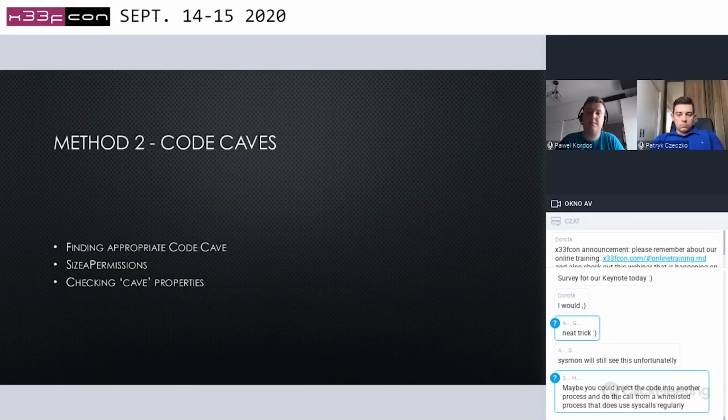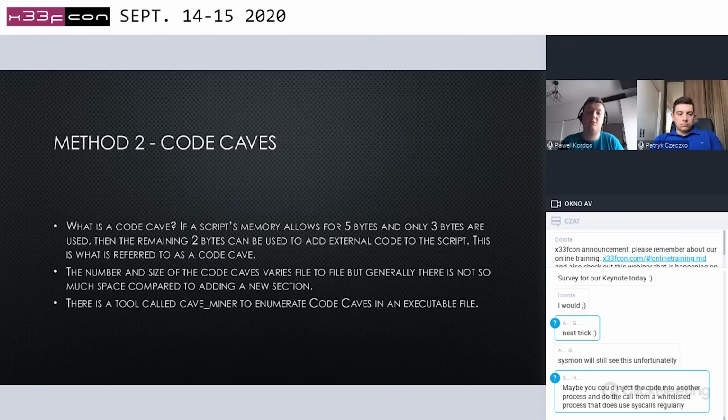There's a better solution, which is the method with a code cave. So what are code caves? Code caves are empty blocks in the memory of a program which can be used to inject our own code. So instead of creating a new section, we will make use of an existing one. And to find an existing one in our memory, of course, we won't do it by hand.